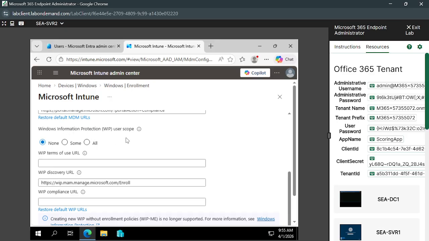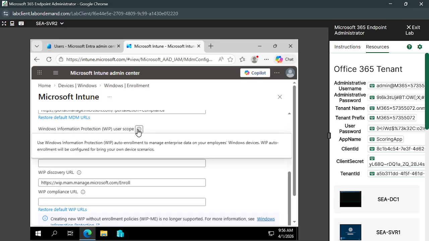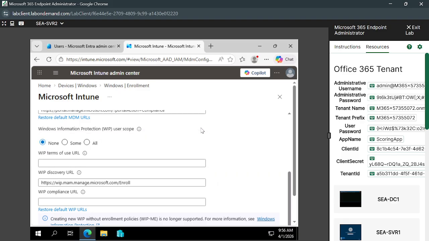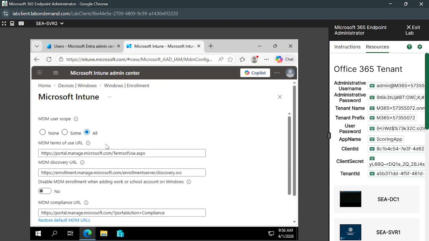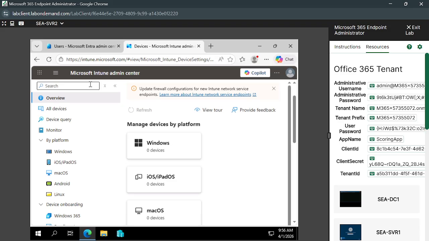See here, Windows information protection user scope. Use Windows information protection auto enrollment to manage enterprise data on your employees' Windows devices. WIP auto enrollment will be configured for bring your own device scenarios. Before it was by default set to all. So we have to put none, and we have to enable only the MDM user scope. Okay, got it now. I will try it from mine then.